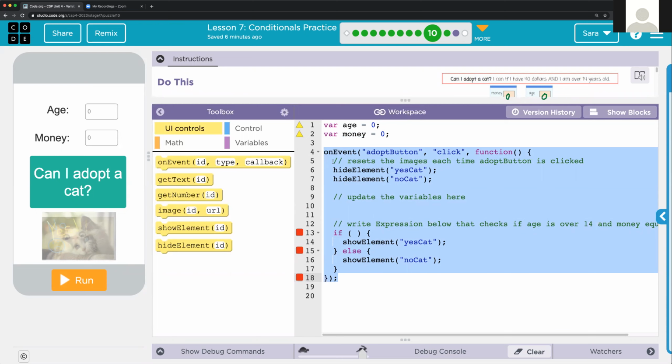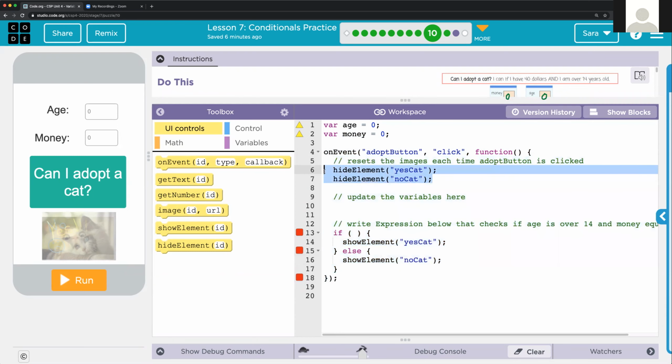So all of this code that's inside of this event handler, from here to here, is only going to run when this event takes place, when we click the adopt button. The first thing we see happen is that two elements get hidden, these two pictures, yes cat and no cat. That's because when we first start, we don't know the result yet. We're going to see one of these two pictures.